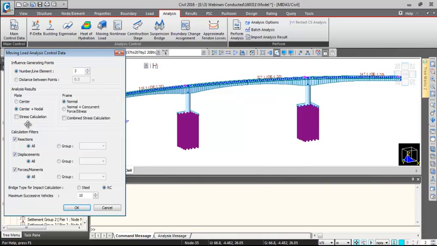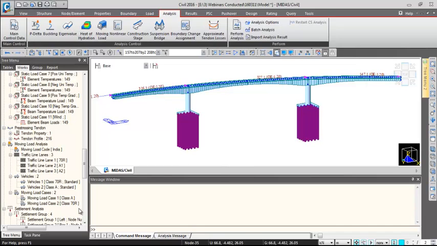And say for the calculation what output do you want. So for the plate elements, if at all you are using and you want the stress as well in the plate, which is usually required, so you have to activate this stress calculation. And for the frame elements, if you want to check the concurrent forces, so you have to activate normal plus concurrent forces and stresses. As well as if you want to calculate the stress due to moving load, you have to go for this combined stress calculation and click OK.